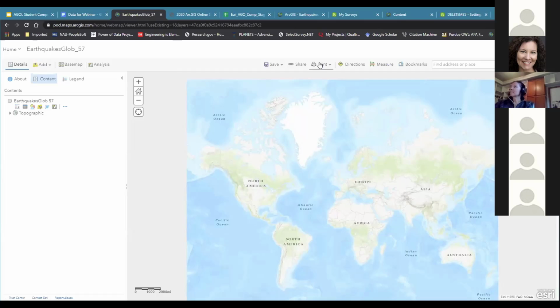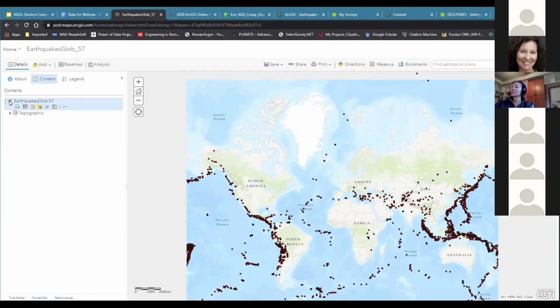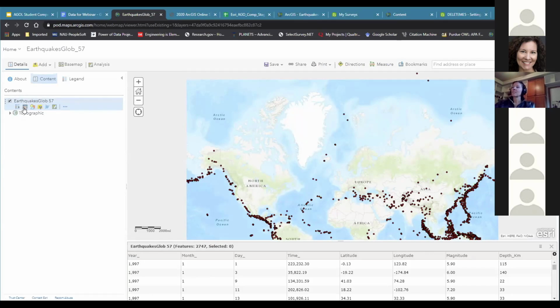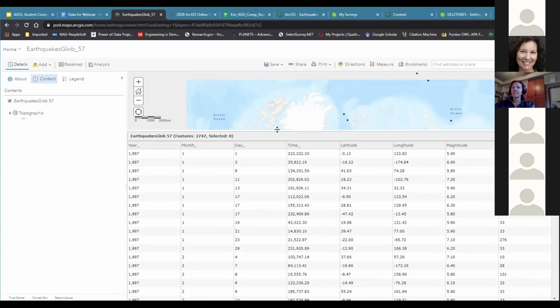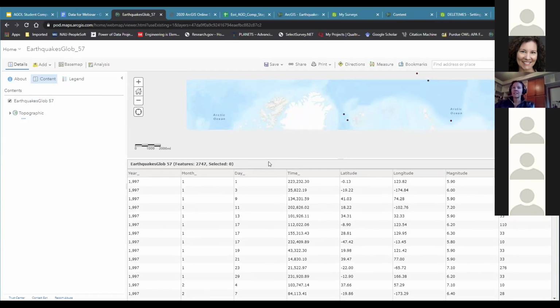So I'm going to go ahead and sign in to my organizational account. And now I can see that I've added a layer, but in order to see it, I have to turn it on by clicking the box. And I can see, wow, there's all kinds of global earthquakes that are a magnitude 5.7 or higher. And of course, I can turn on the table to see all of the data and the information behind the data and the points.